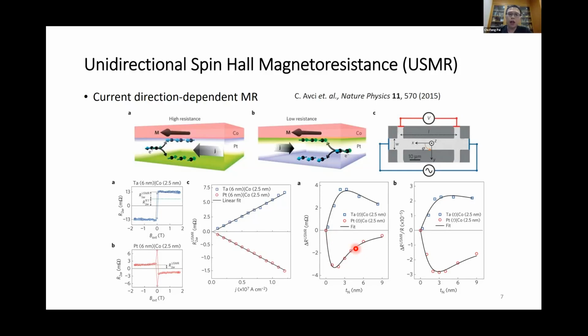So when we read this paper several years ago, we realized that this should be a very promising readout process or readout protocol if we can extract this kind of signal in different types of heavy metal and ferromagnetic layer bilayer structures.